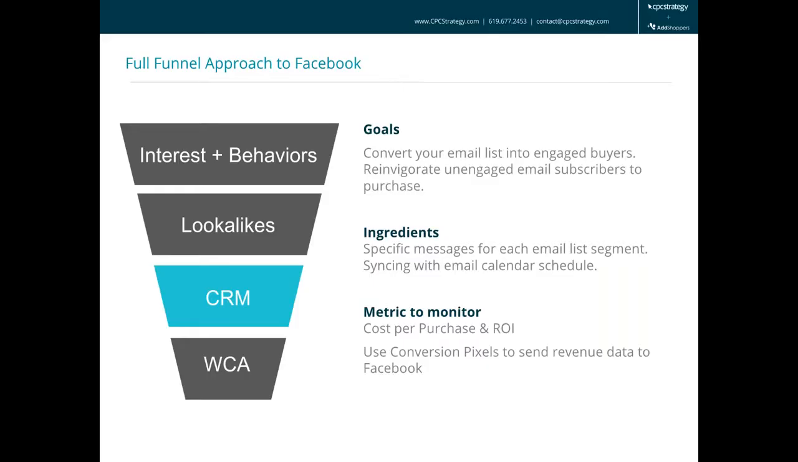Then moving on to your CRM audience, this is again your first-party audience. We see them convert really well, but not as strongly as people who have visited your website, only because of the recency factor. Someone could have been on your CRM list for a couple years, and they may not necessarily be in the purchasing mood versus someone who's visited your site.